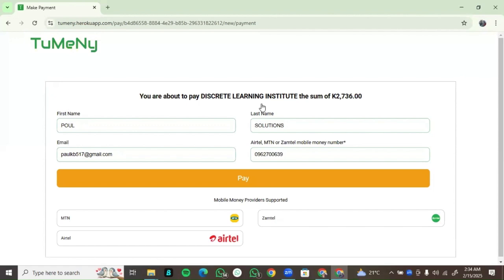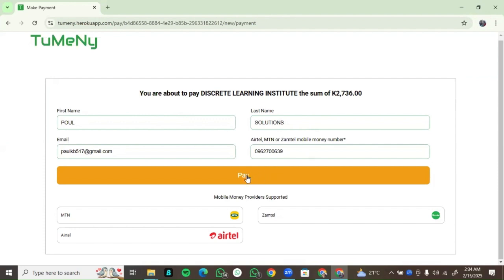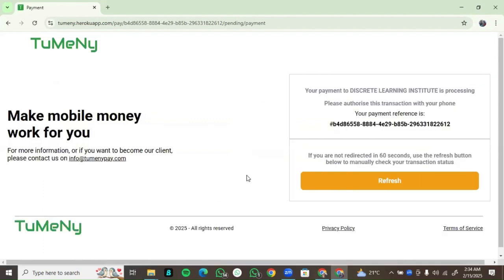Right, so it's going to take you to this page. So here it's telling you you're about to pay DISCRETE Learning Institute the sum of this money. So you just click on pay. Once you click on pay, it will take you to this page, and then on your phone, you're going to receive a message to input the password for your mobile money. Once you input the password for your mobile money, it means that you've registered.